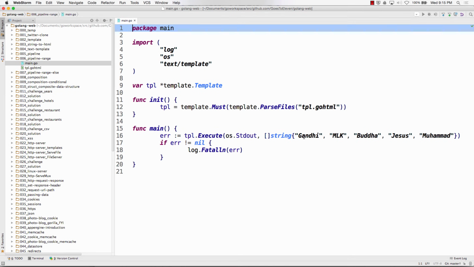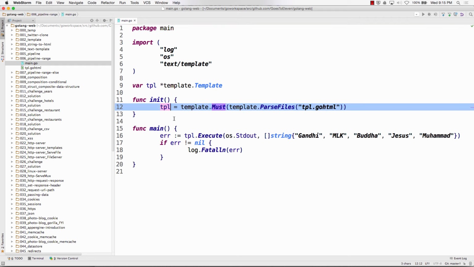Here I'm passing in a slice. Might call it an array. That's a slice of string. That's how you do it. Passing in Gandhi, MLK, Buddha, Jesus, Muhammad. It's a data structure for holding a list of things. So template, parse my files, has to happen, Must. Get my thing, execute it to standard out, pass in all that data.